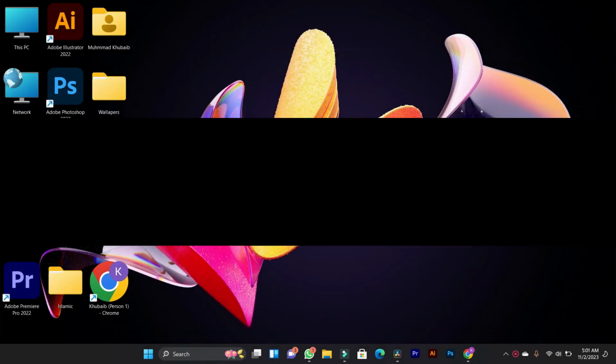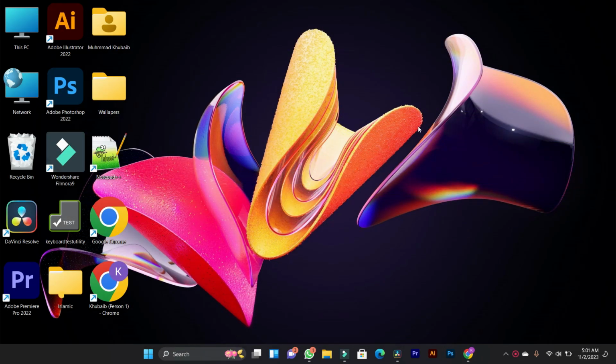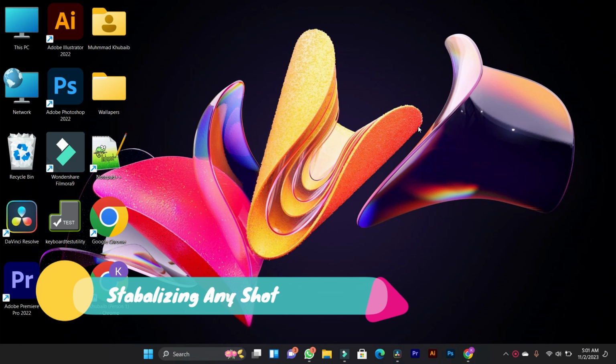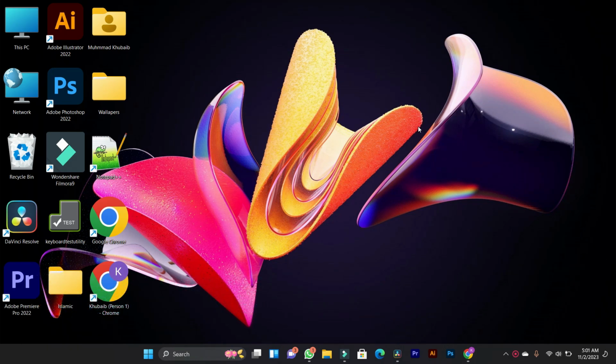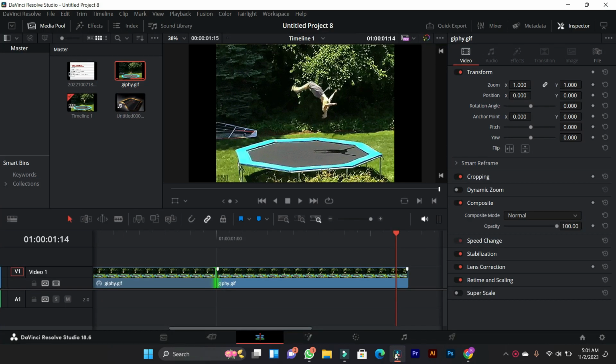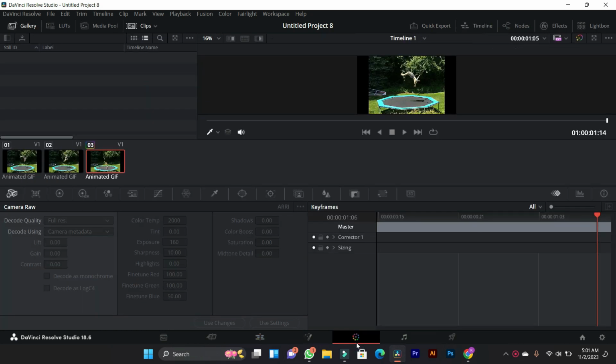Hey there! Today, we're delving into the secret to stabilizing any shot using DaVinci Resolve 18. Let's jump right in. First, open your clip in the color page of DaVinci Resolve.